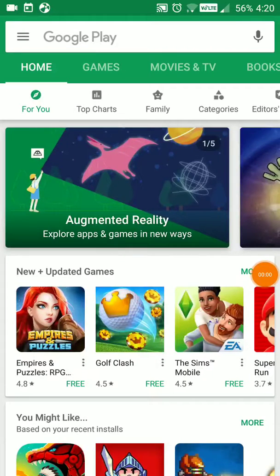Hey guys, this is C Plus Hacker, and today I'm going to show you how to try apps for free, like a demo, on Android. This only works on select apps and games, so let's get into it.